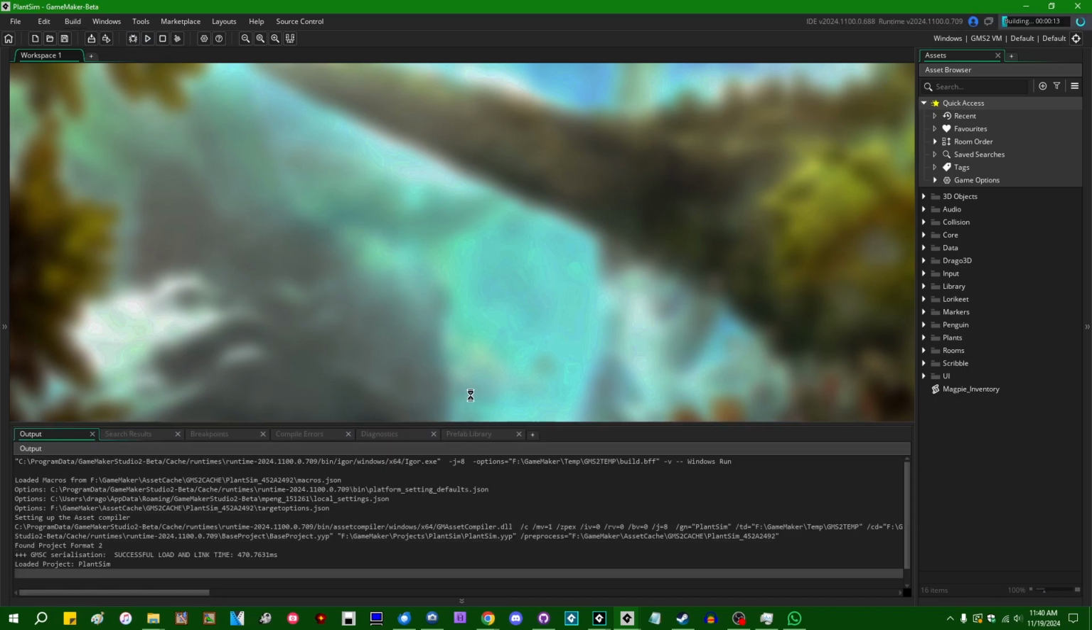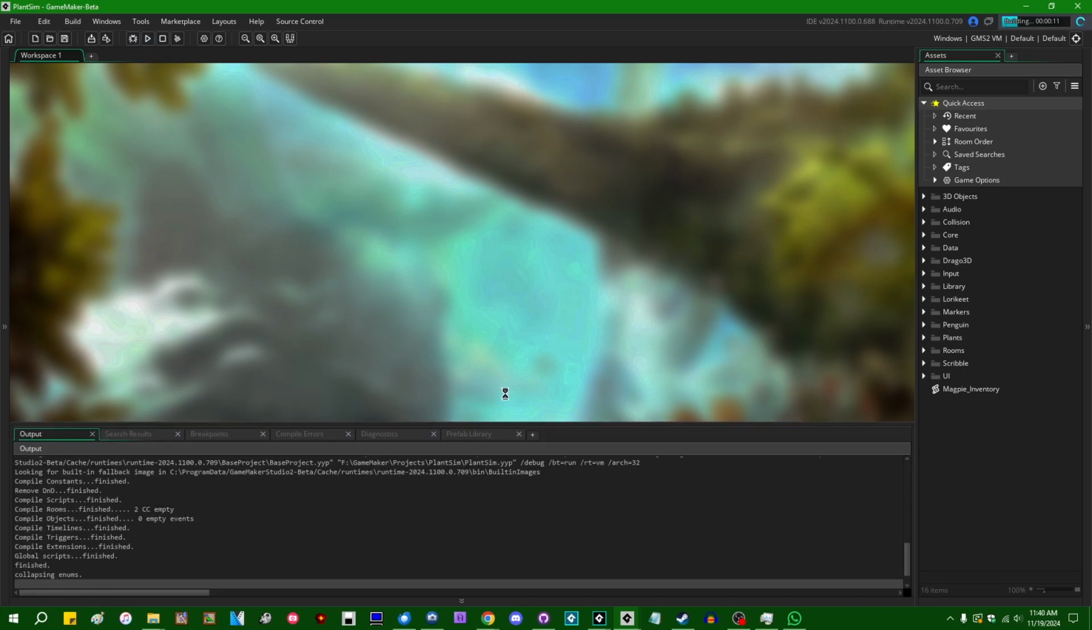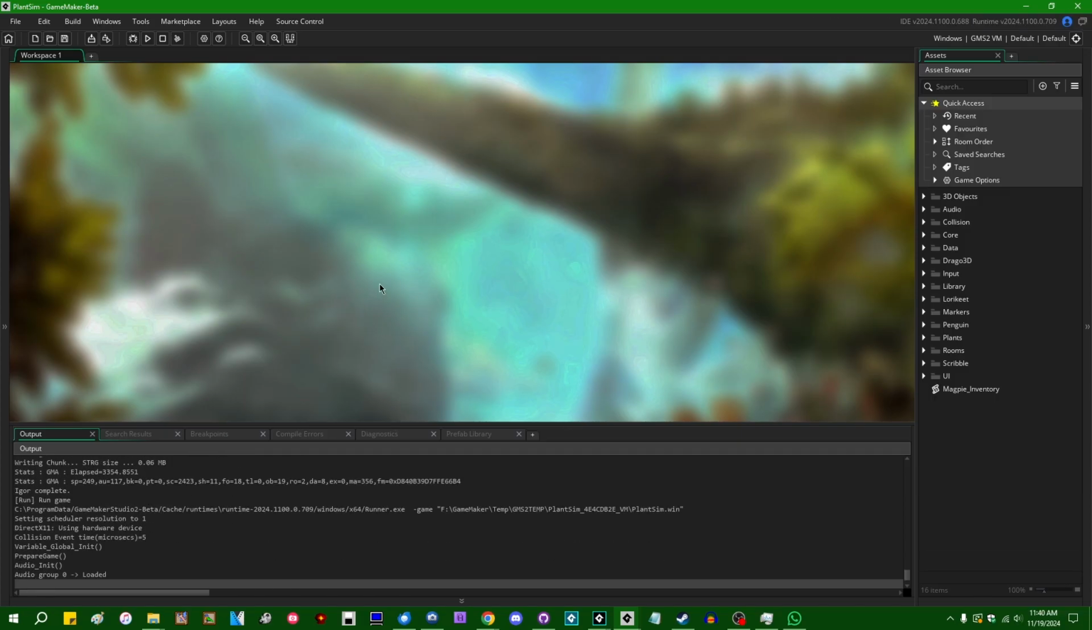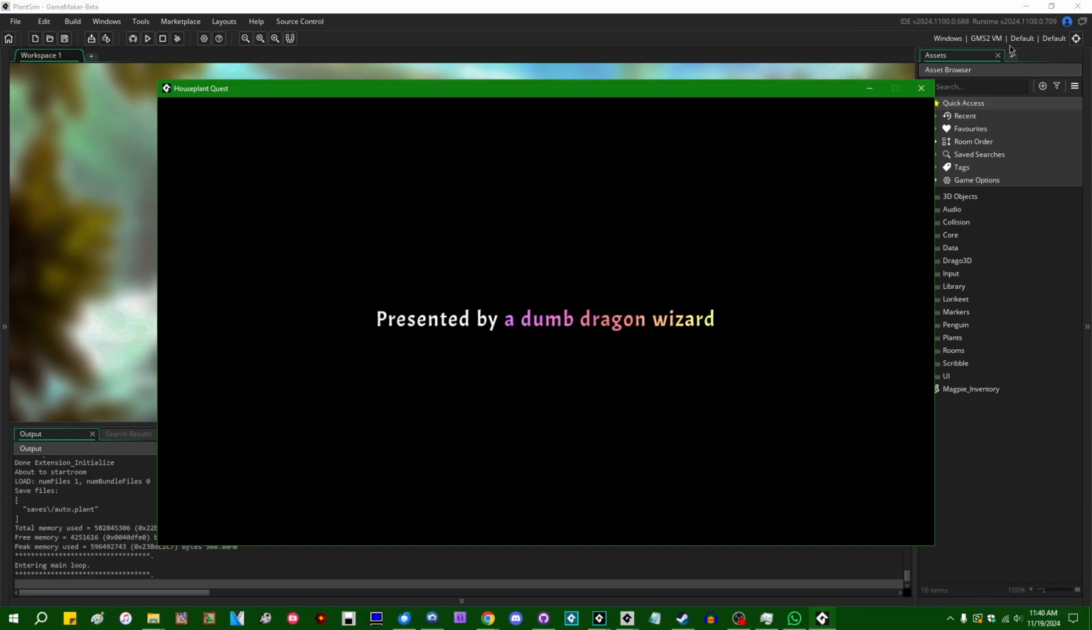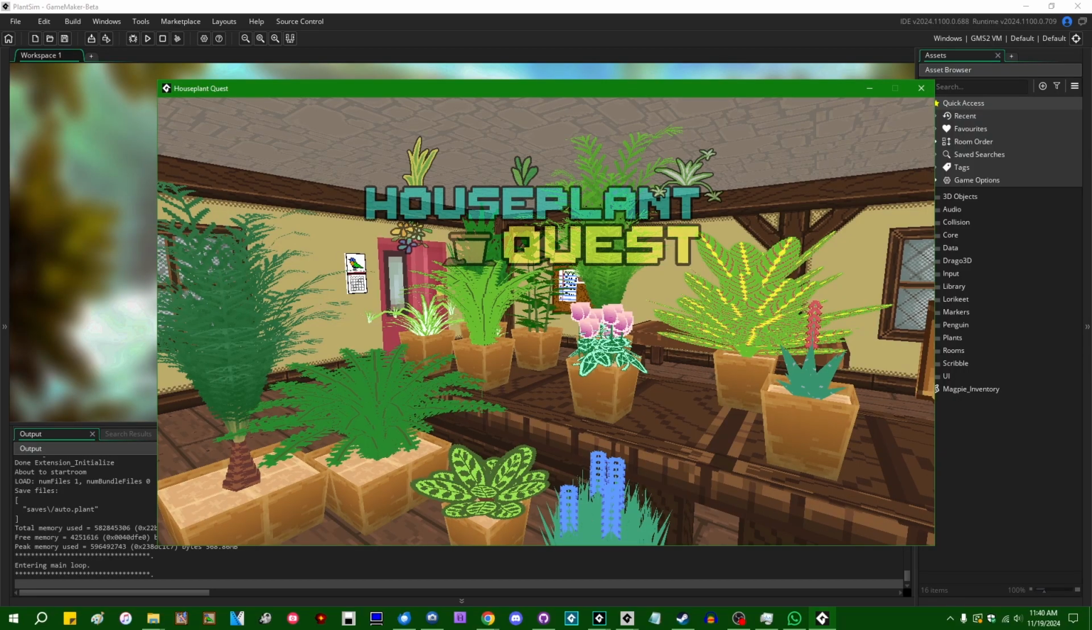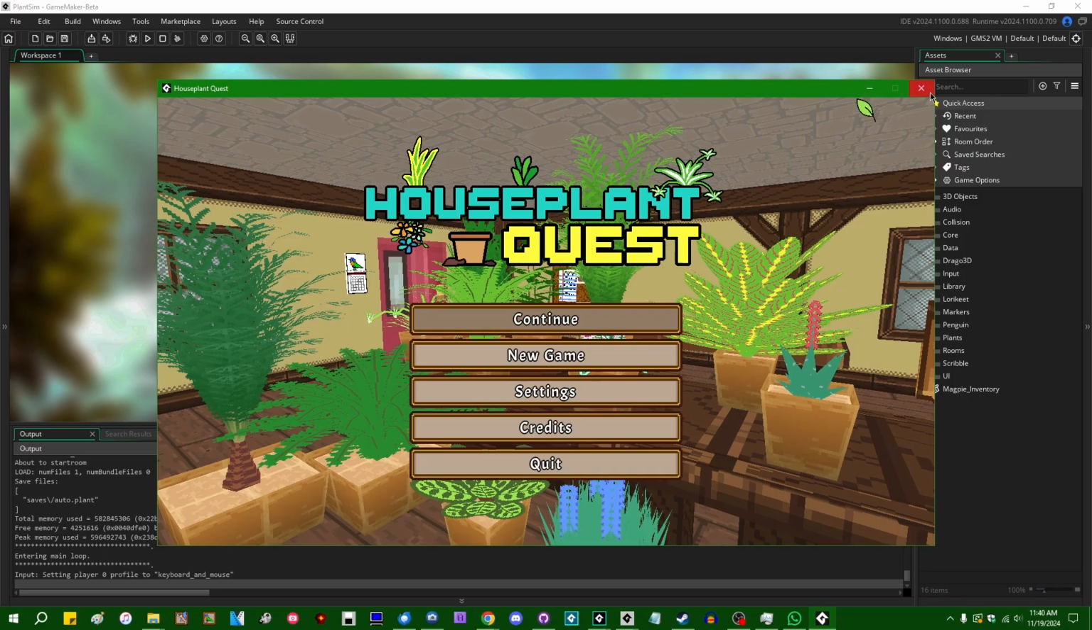My test project for today is going to be this Plant Quest game, which is something that I'd really love to get back to working on one of these days, but I don't have time. And I'm going to run it on Windows, and as we can see, it starts and runs just fine. And we have something resembling a game.